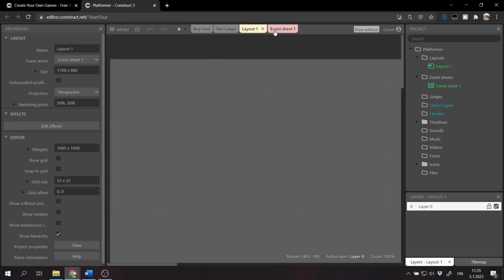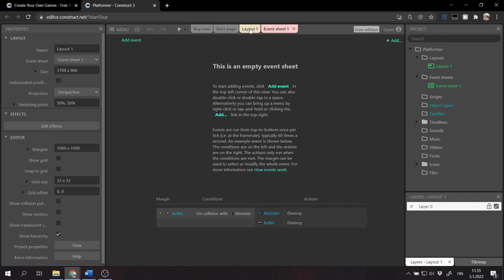And finally we have the Layout 1 and Event sheet tabs right here. And the event sheet is the place where we will be making all the logic for the game. And well, there's something written about it and one example of how it will look. But for now, it's enough for you to know where you can find the event sheet.